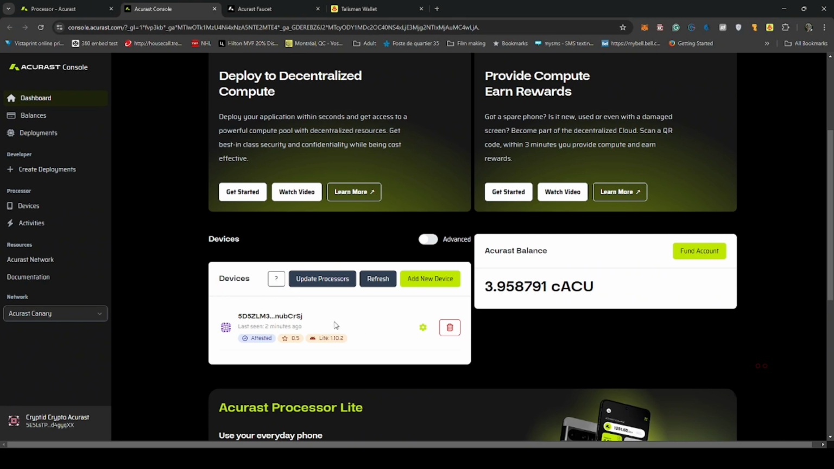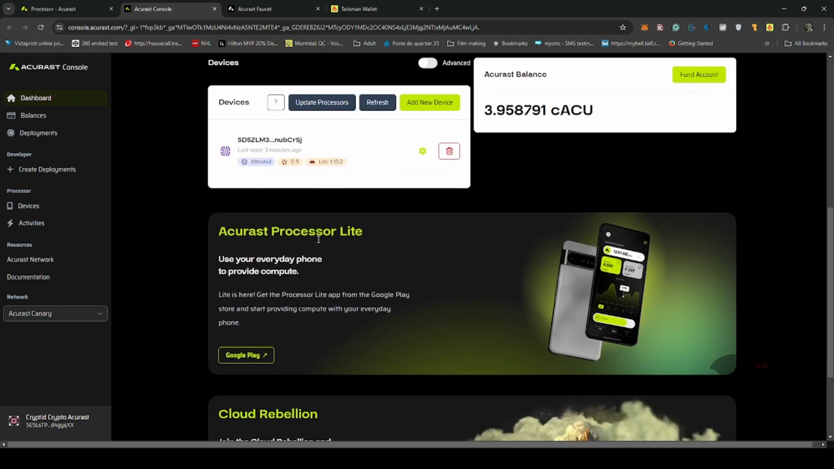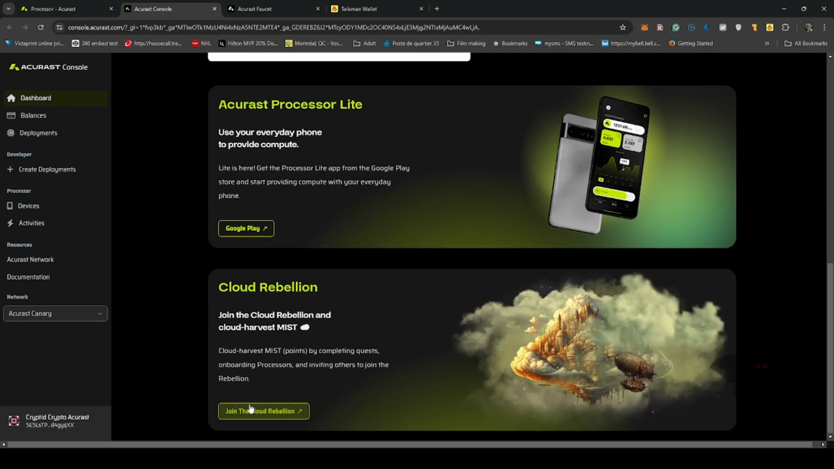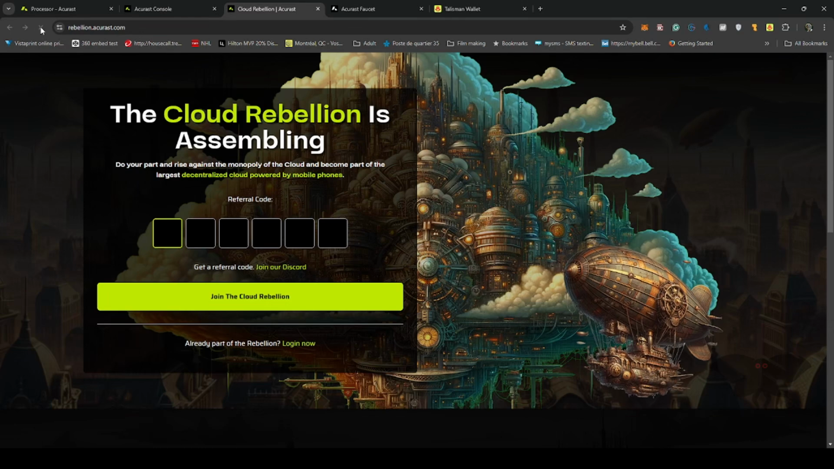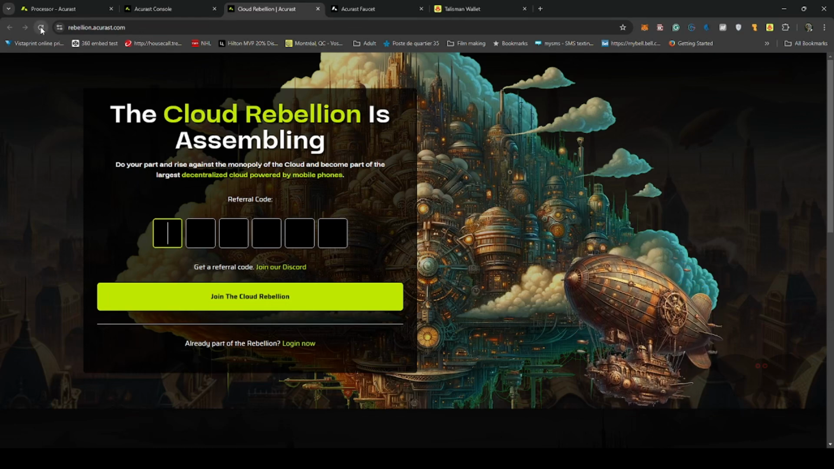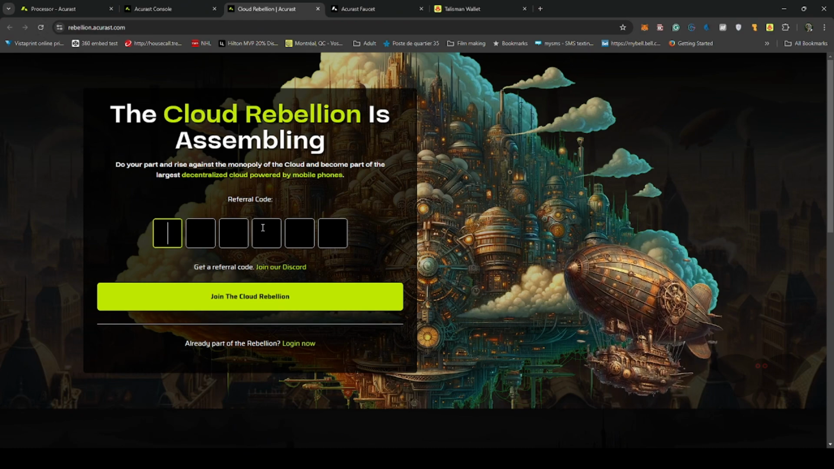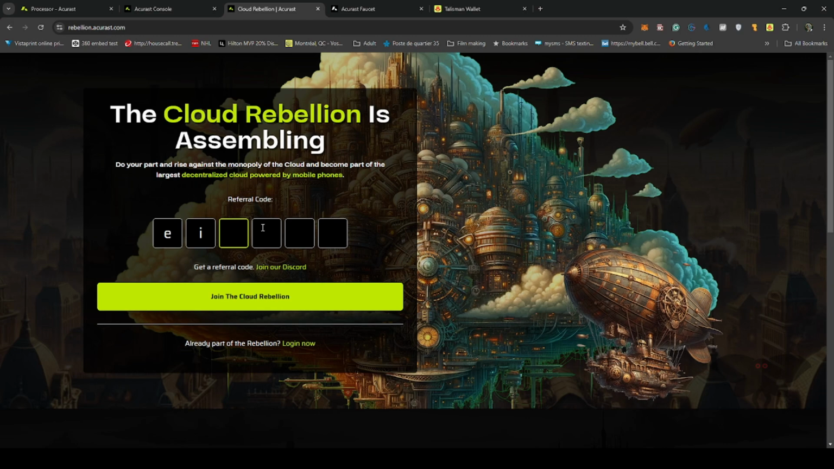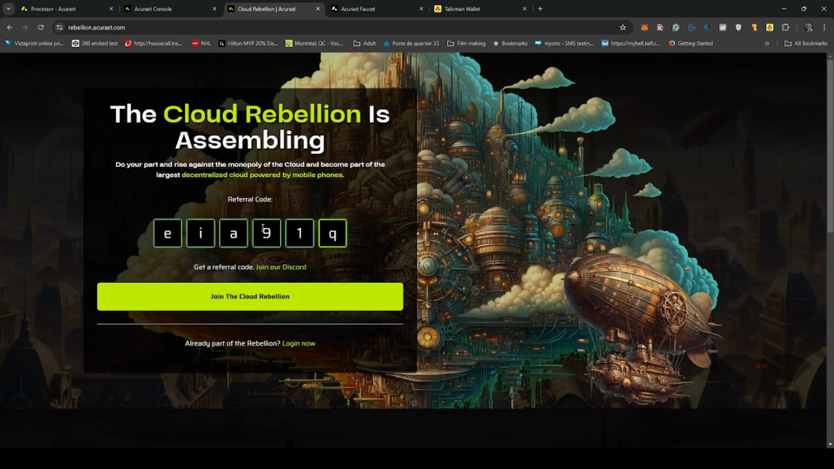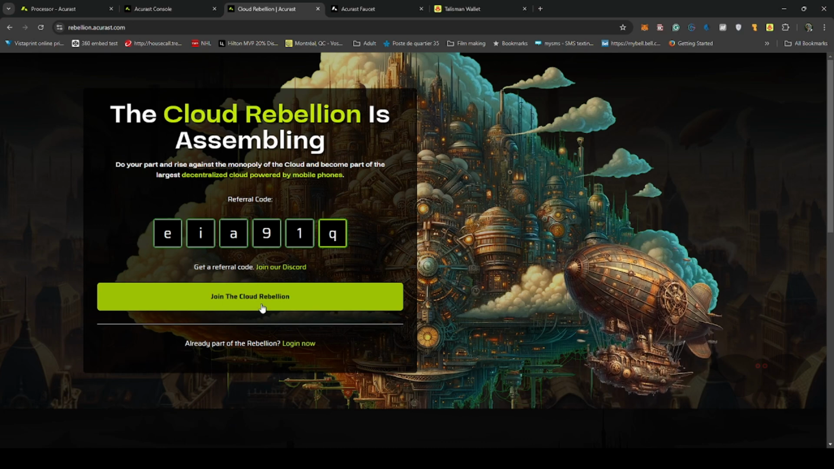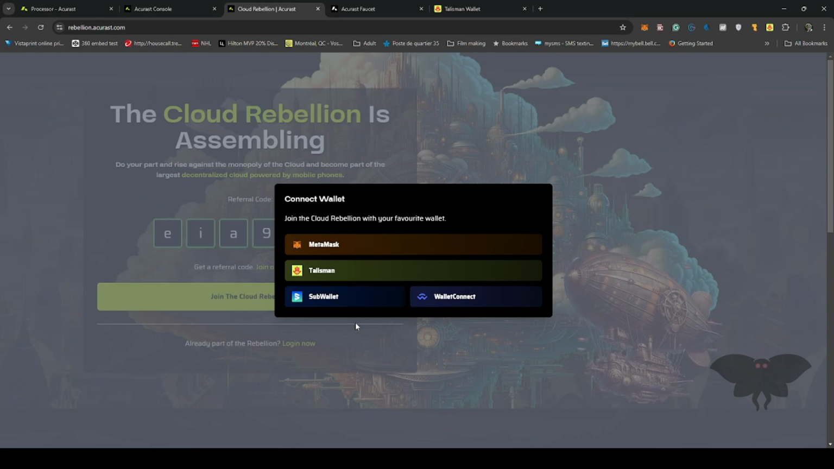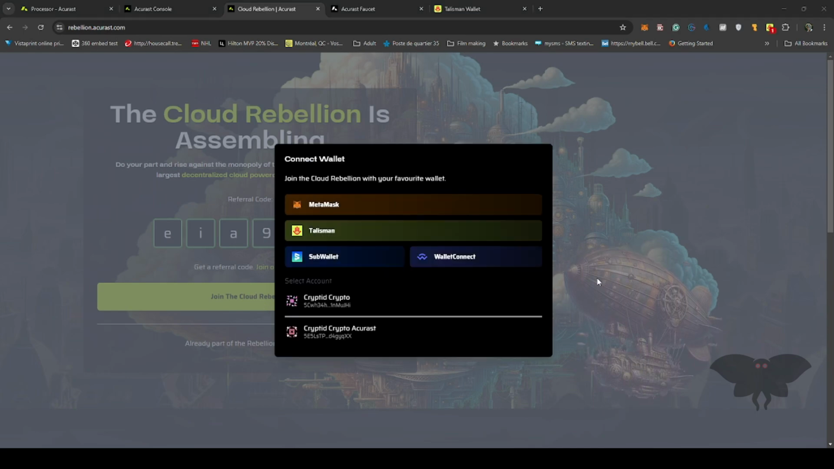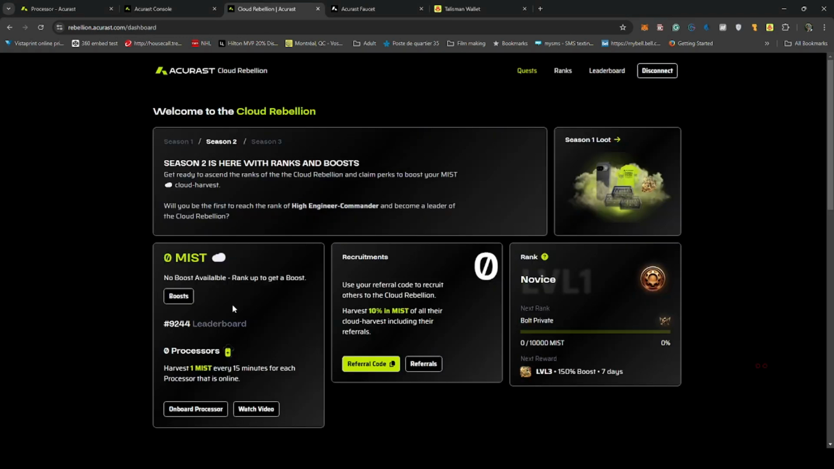Now that you have a processor and you have your account, you want to join the rebellion. So you click here on join the cloud rebellion. To join the cloud rebellion, you need to enter a referral code. So I'll give you mine. So it's EIA91Q. And you click join the cloud rebellion. There. We're using the Talisman wallet, right? Click on approve. Okay, so now you have joined the Cloud Rebellion and you have joined Acurast.